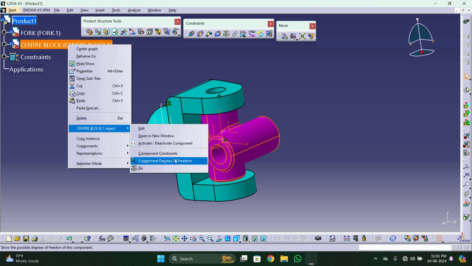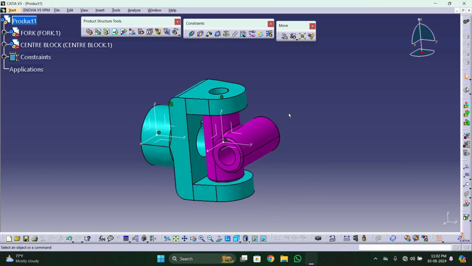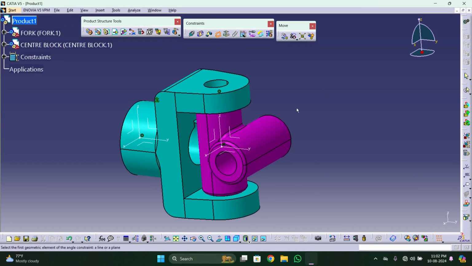You can go here with component degrees of freedom. We have rotation with reference to this Z axis. It means in whichever direction we need to apply some motion, that relation we should not apply. Now for this assembly, we are going to arrest all degrees of freedom for every part. To arrest that rotation, we can use the angle constraint. We have rotation with reference to Z axis.